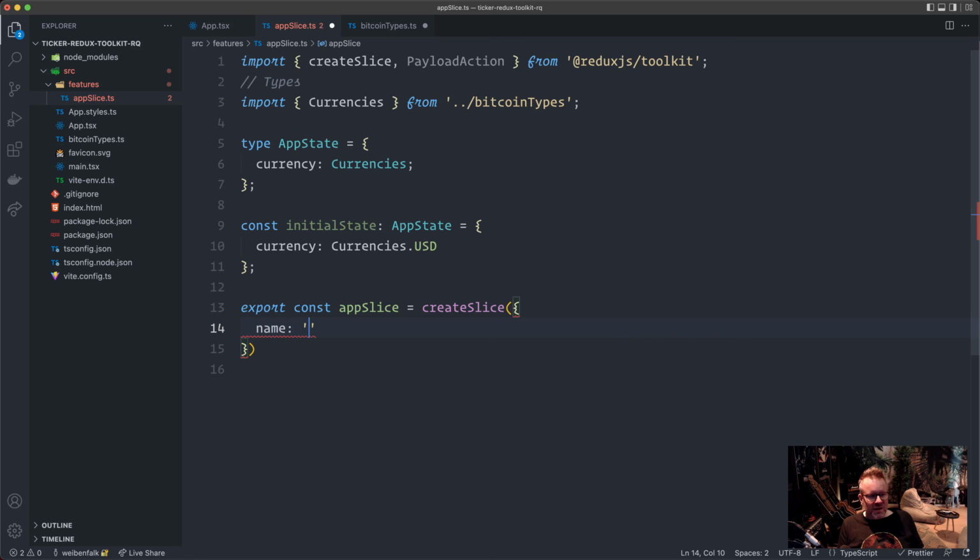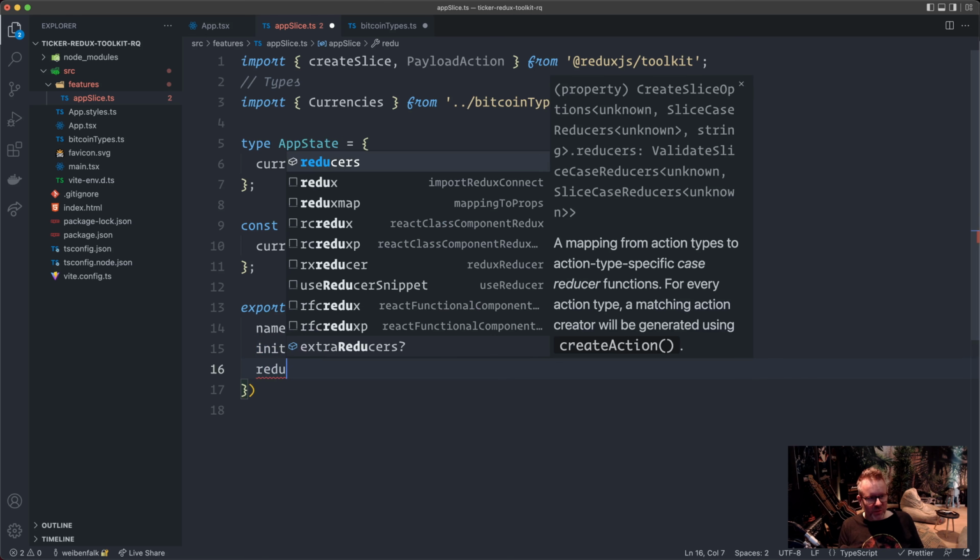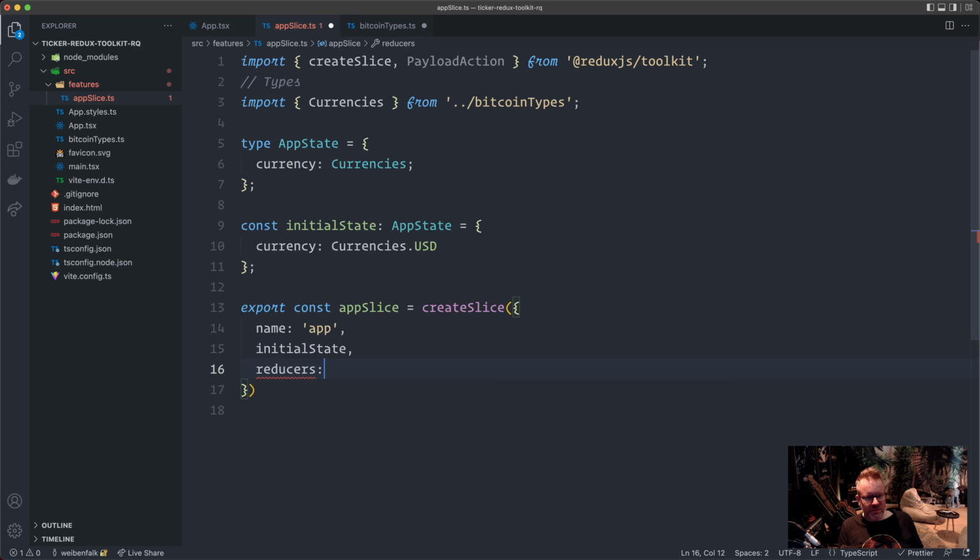So first we can set a name for this one. I call it app. Then we provide the initial state. I just have to type it in like this, has the same name as the property here. So that's why I just have to type it in one time, because this is ES6 syntax. Then we have a property with the reducers. So we give this an object, and we're going to create the reducer for this one.